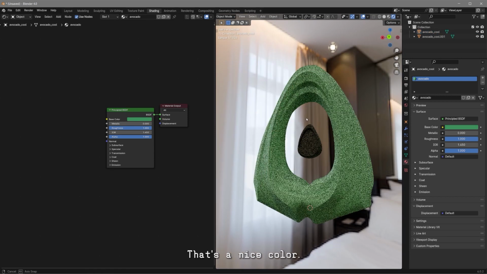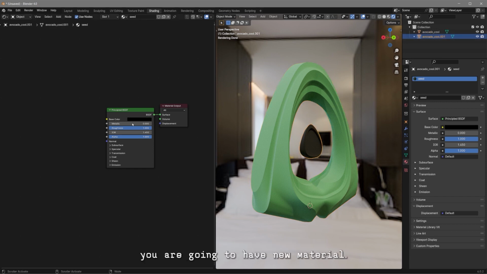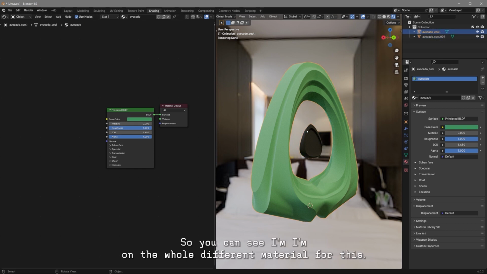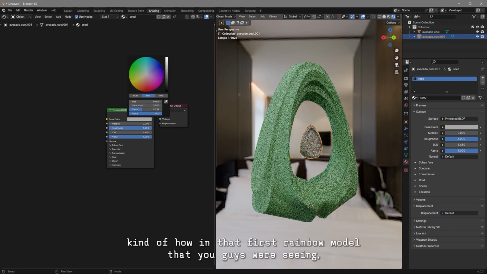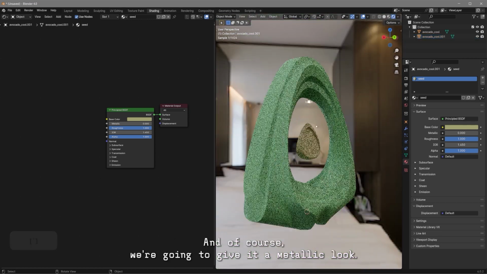That's a nice color. And then for our seed, as you can see, whenever you click the element, you're going to have the new materials. You can see I'm on a whole different material. For the seed, I'm going to make something a little yellowish, kind of like in that first rhino model you guys were seeing. Just a little bit of yellowish, you know, so it looks kind of cool.